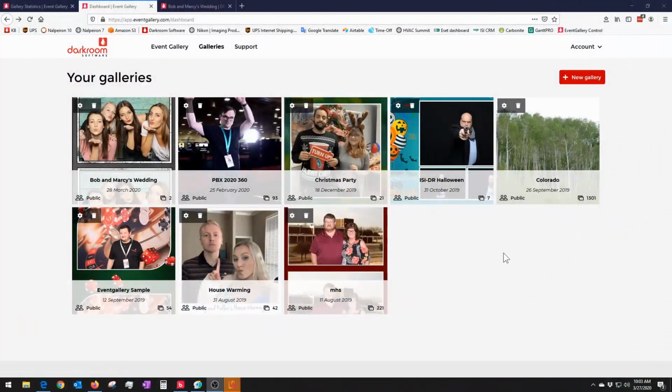Okay, this is EventGallery. This is what it looks like on the main admin page. So you would see all of your various galleries here. You can see up at the top the various settings, the logo and everything. All of those elements are changeable. You can remove the logo from Darkroom and change it to your own logo so that your customers see your logo and not ours.